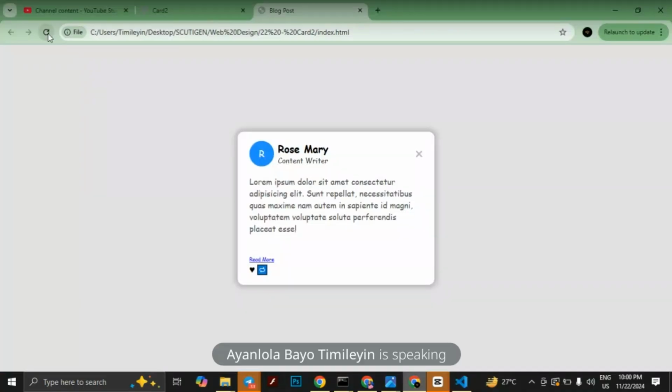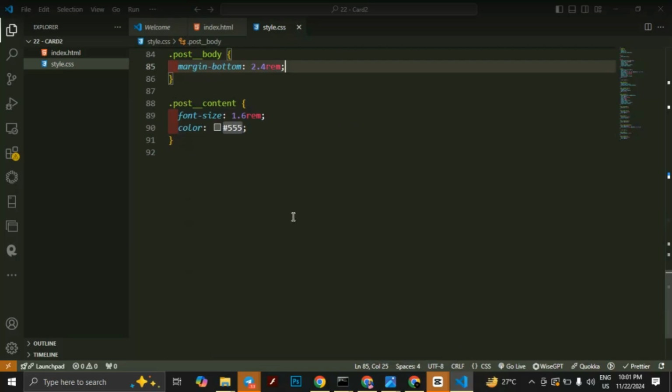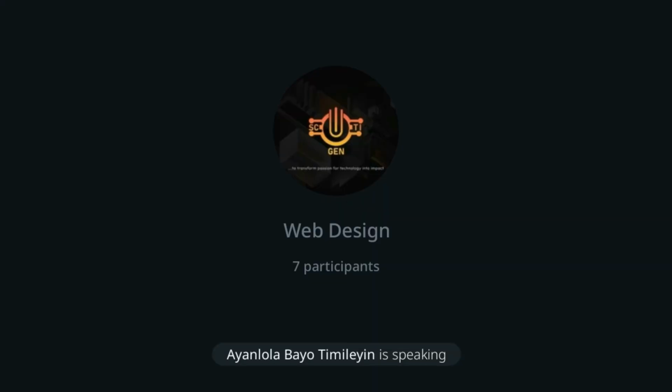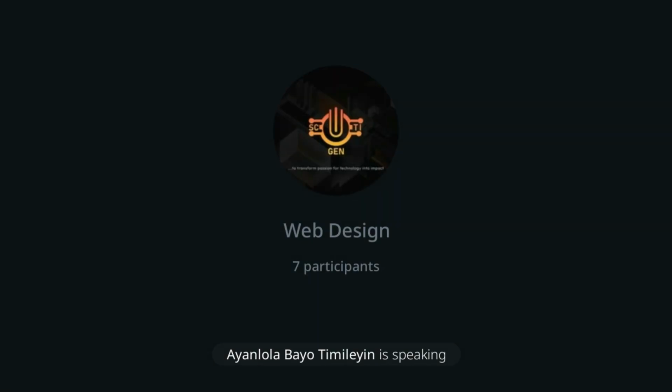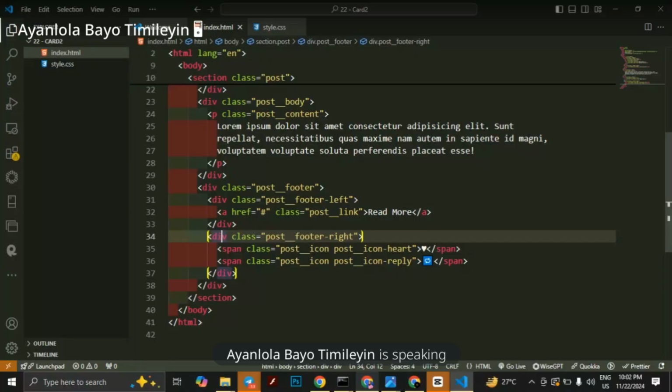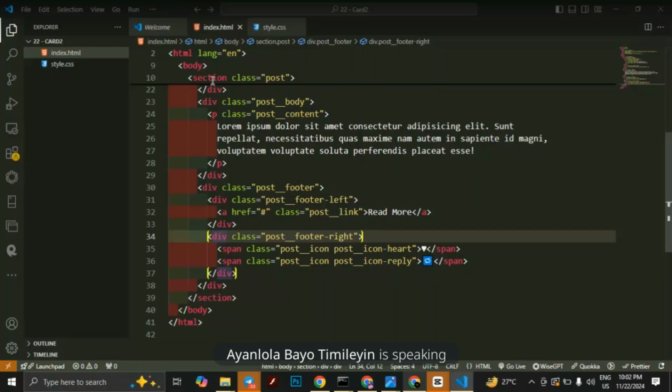Yeah, great. And so quickly, let's work on the footer. So let's look at the footer again. In the footer, we have two direct child elements, the post footer left and the post footer right. And the first thing I think we need to do is to make post footer a flex container so that we can push the post footer left to the left and then the post footer right to the right by using justify content space between. So first we have this link and then the emojis, right? And all we need to do is to head back to the style. So post footer.